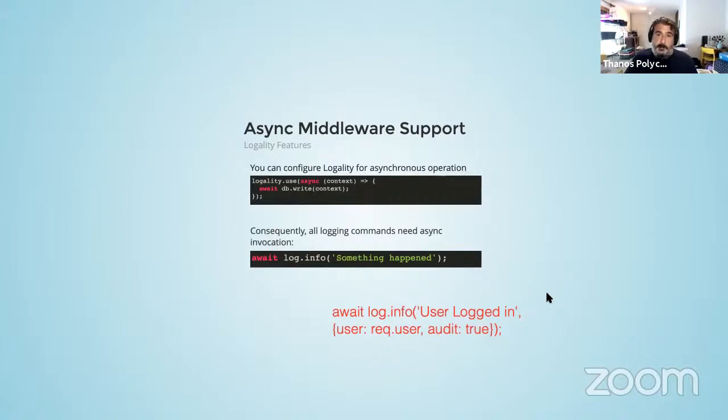In the Logality repository, you can find another application that is open source, which is a Discord bot that uses Logality, so you can see how Logality is used in a real life application.